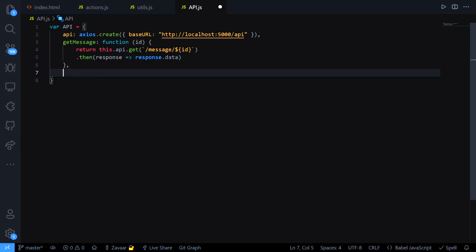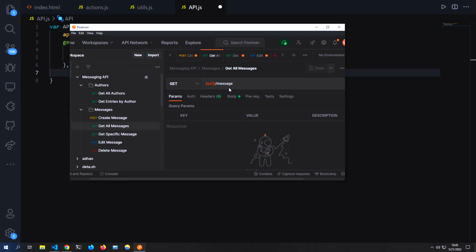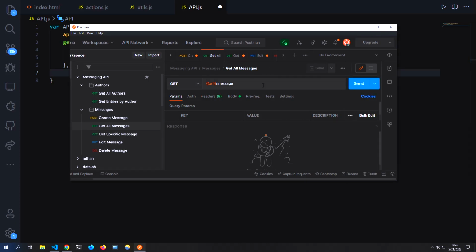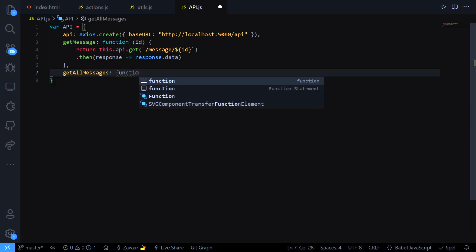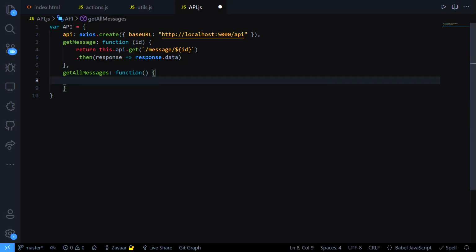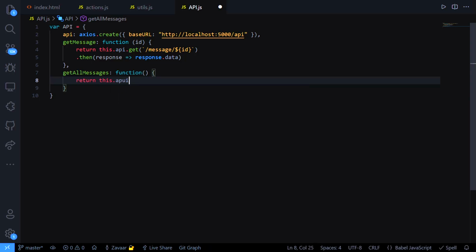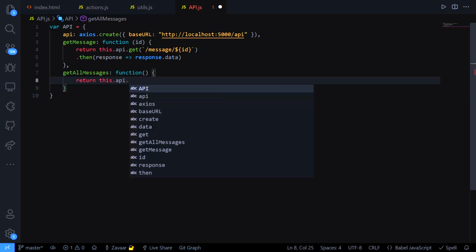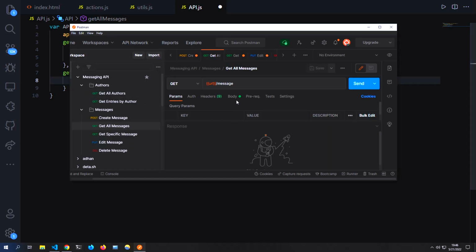So the next one we want to do is get all messages. It'll be very similar. There are no parameters, because all it does is get all messages. It's pretty straightforward. So getAllMessages will be equal to a function with no arguments, and we're going to return this.api.get slash message, because that's all it is. It's at API slash message. That's just the entire thing.